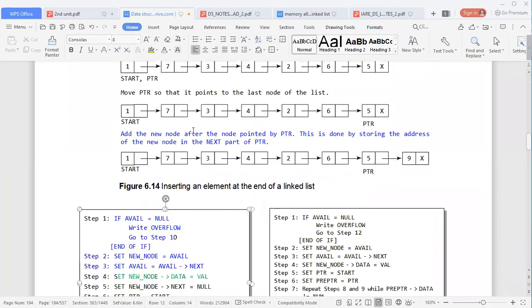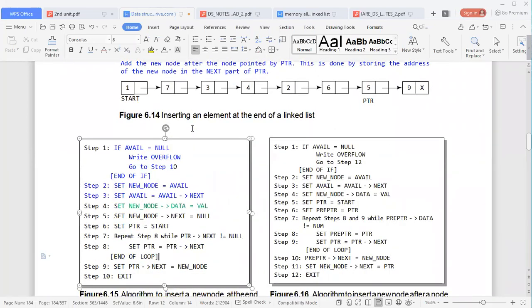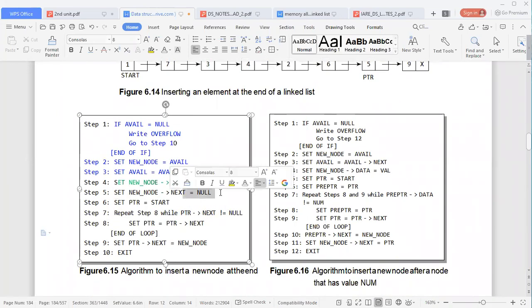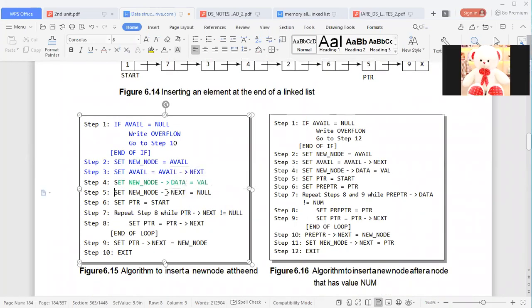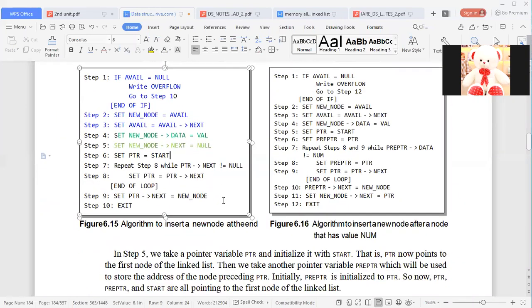Is it clear? Row number 53. So these two steps are clear. Yes, sir. Okay.